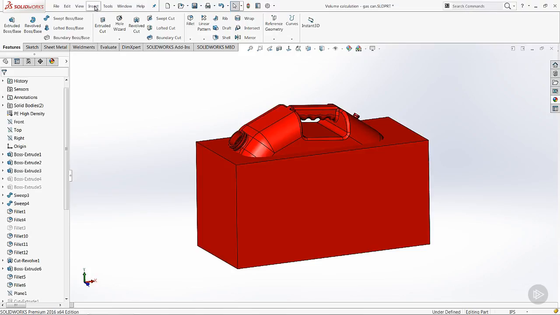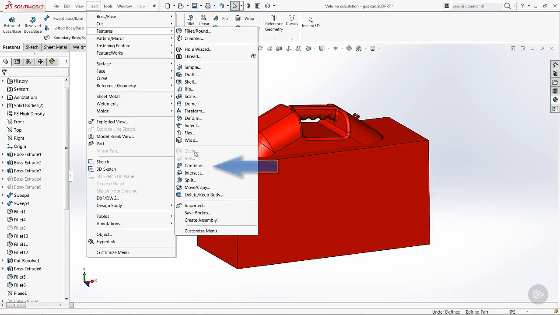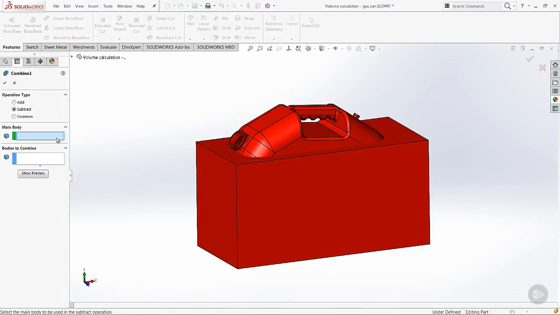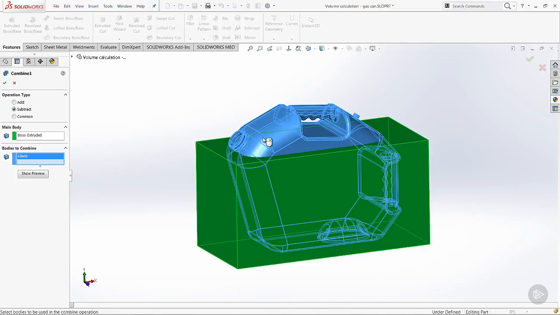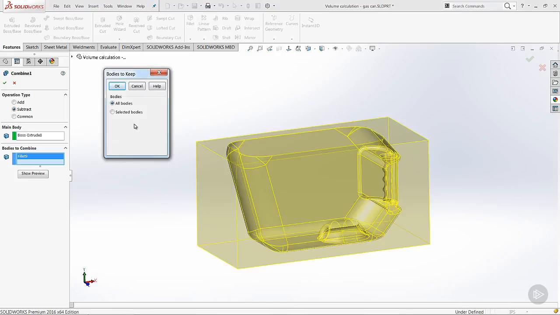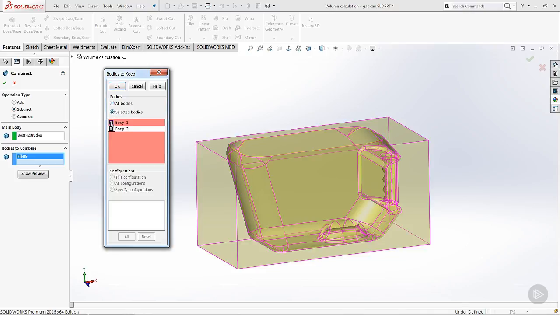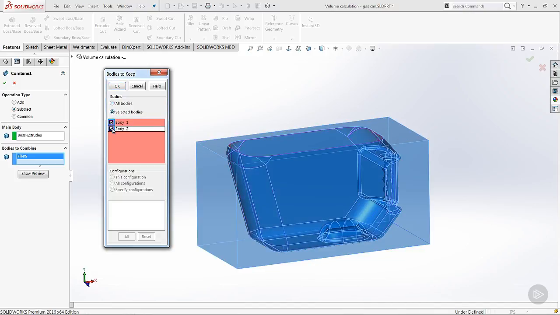Okay, we're going to say insert, features, and combine, and again use the subtract tool. Our main body is this one, and the bodies we want to subtract is the gas tank. Let's say OK and see what happens. Well, we're actually going to get two different bodies, the outer body and the inner body. So we can actually pick which body we want to keep and get rid of here.